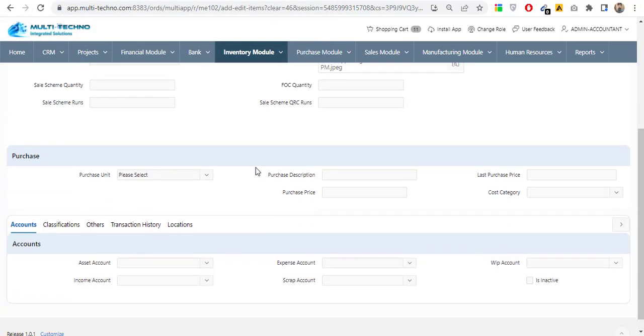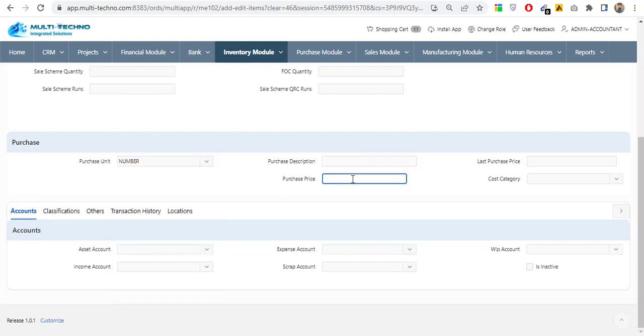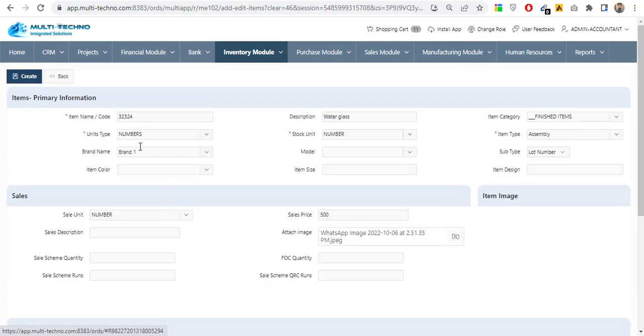Yes, and here we can select the purchase unit, purchase description and purchase price, and also we can add the asset account, income account, expense account, and work in process account of the specific item. If you want to add this item to specific accounts, then you will select the accounts from here. So here we create the item.